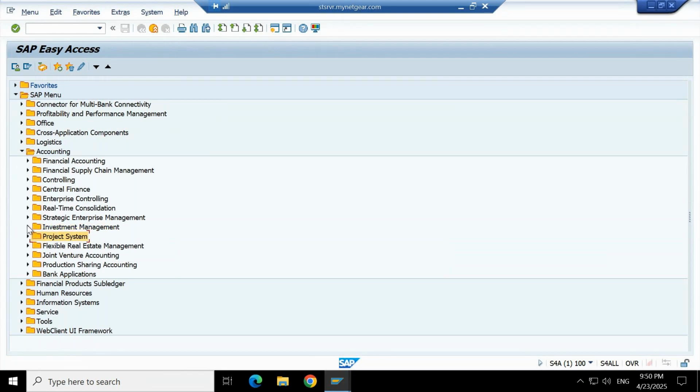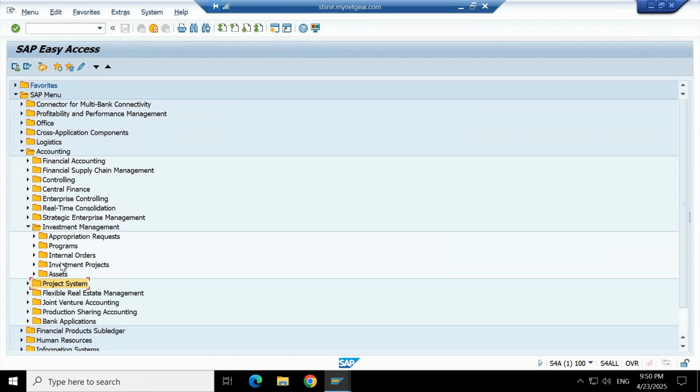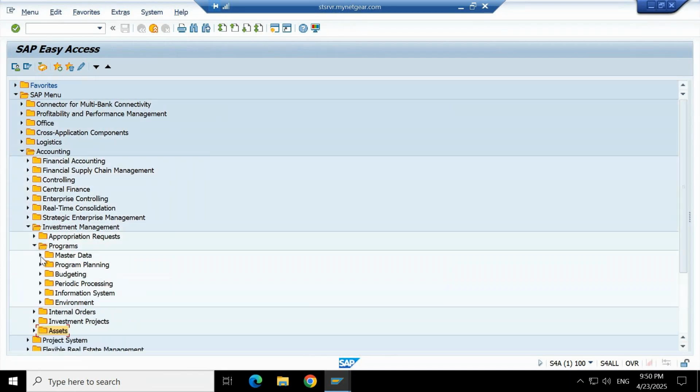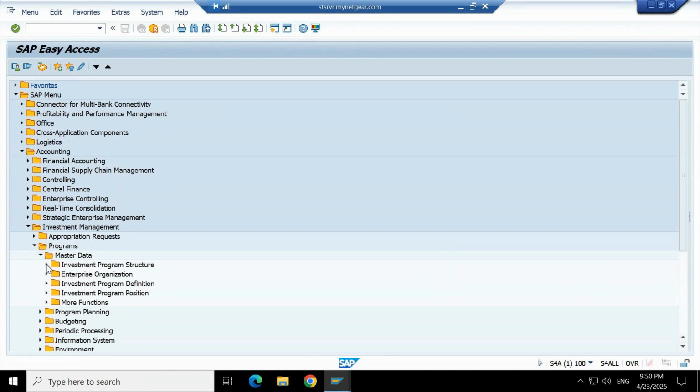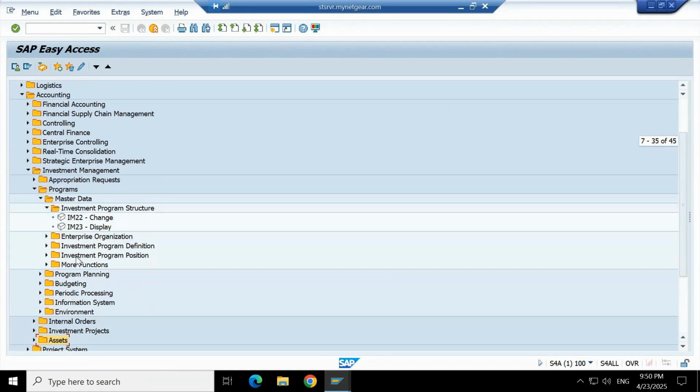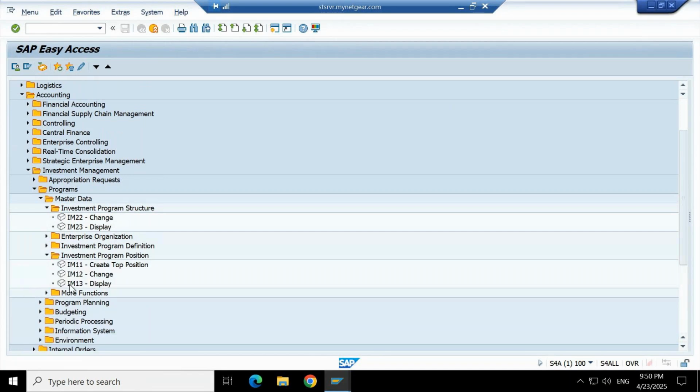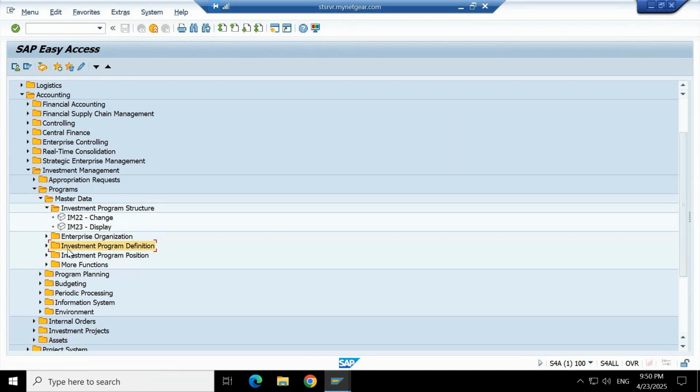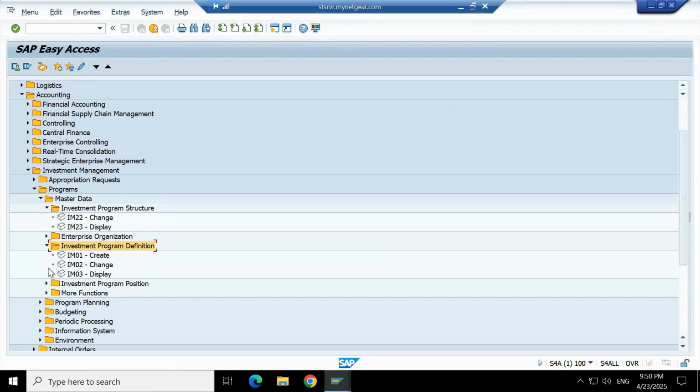Once you click on Investment Management, you will see further folders: appropriation request, program, internal order, investment project, and asset. These are the major areas where we are going to perform the transactions. Under Programs, you go to master data, then investment program structure, sorry, investment program definition. Here IM01 is the transaction code through which you can create a program definition.